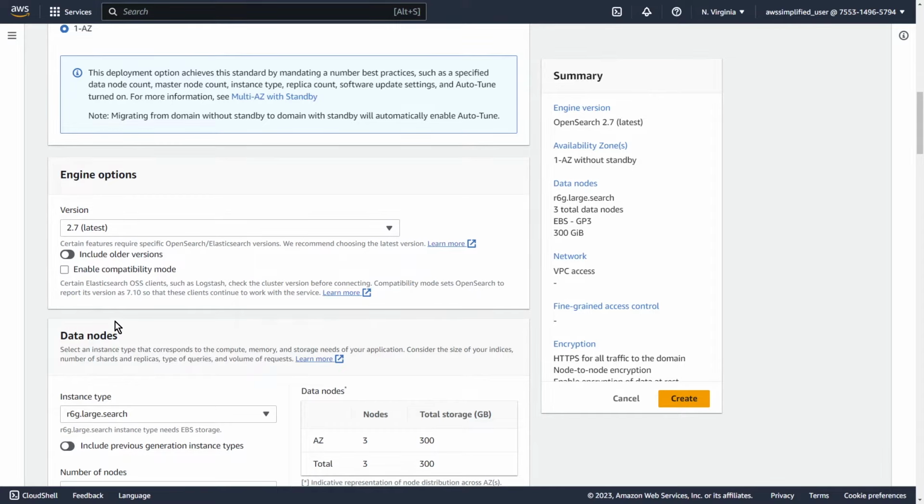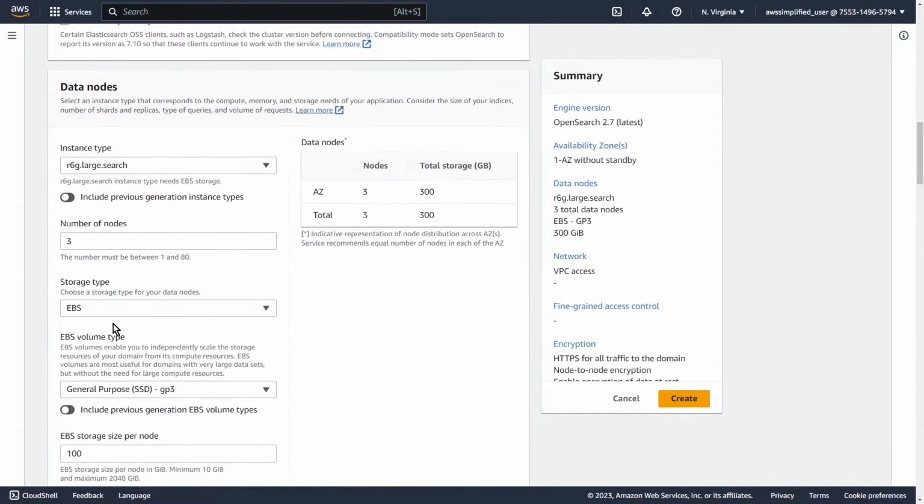No compatibility mode, that's fine. Let's go to data nodes now. Okay, for this, make sure you follow along closely as well.